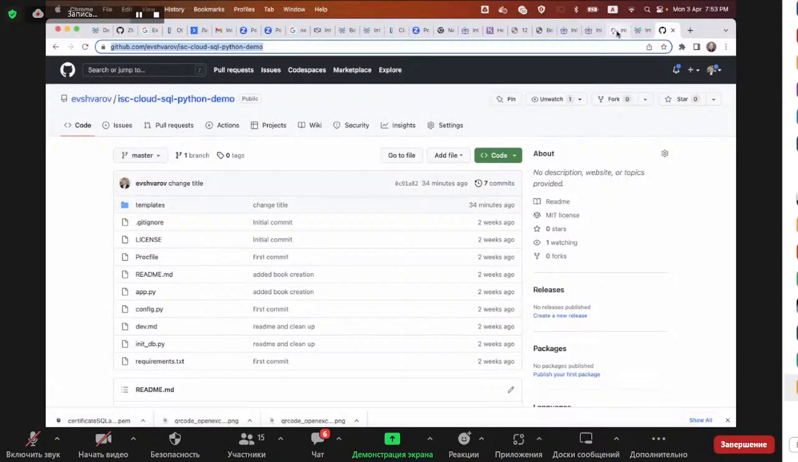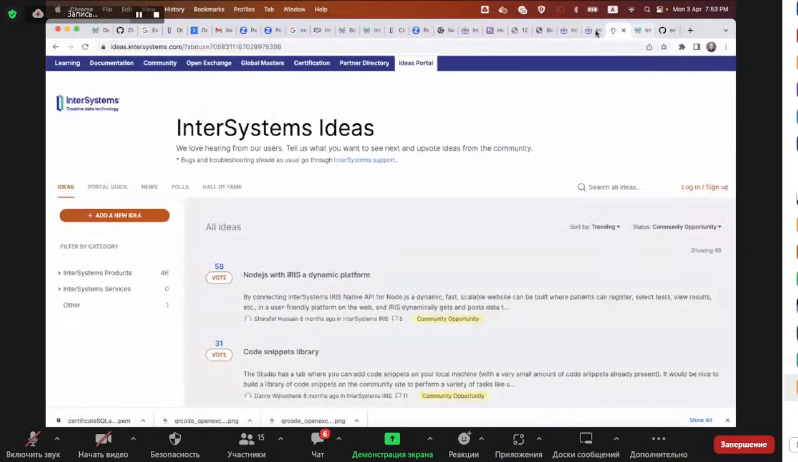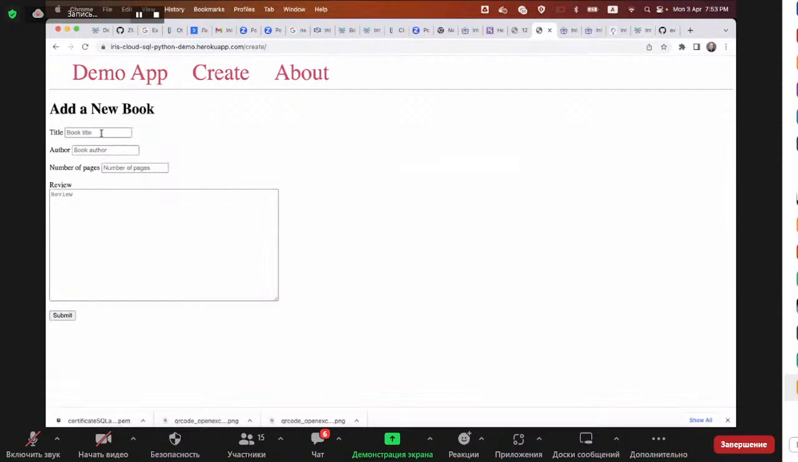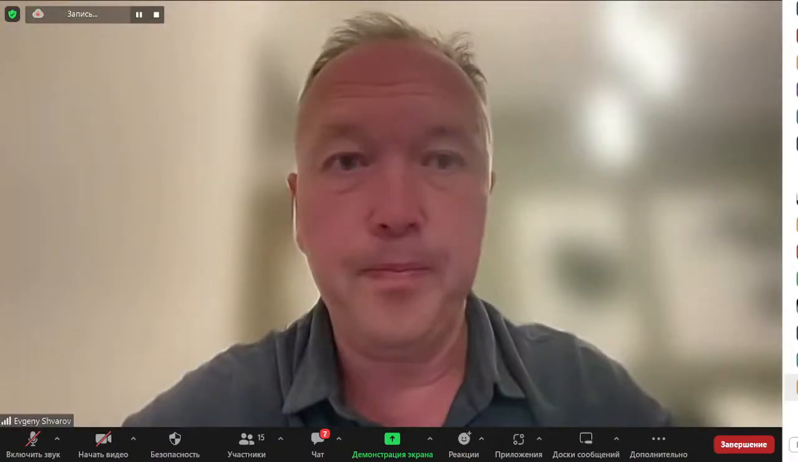And how it works in action. It's deployed on Heroku, with Iris Cloud SQL and Python. There is a list, and you can add a new book. If you want, you can try and use it. It uses very simple SQL and works with Iris Cloud.